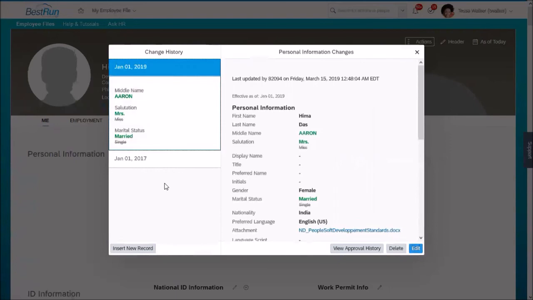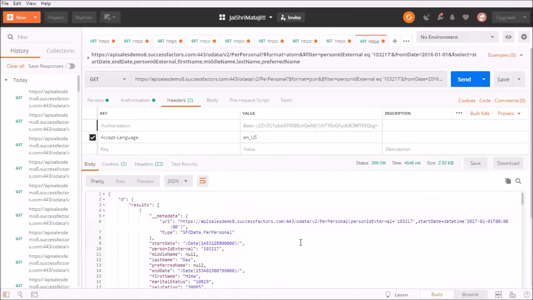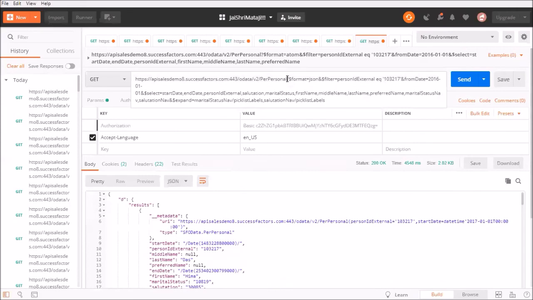If you want to see how the data looks in the backend, let's have a look at Postman now. This is again the Postman tool. Here we have put in the query, wherein we are querying the PerPersonal object in JSON format, and we are filtering it by personIdExternal, where the value is equal to 103217, which is the ID corresponding to Hima Das, and the fromDate parameter. Since it is an effective dated entity, there are fromDate, toDate and asOfDate. These are some of the parameters which we are definitely going to discuss in further slides.